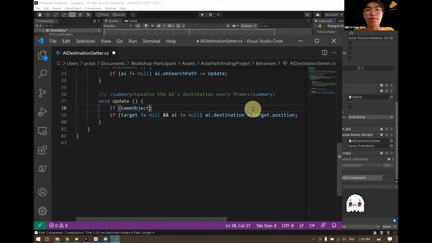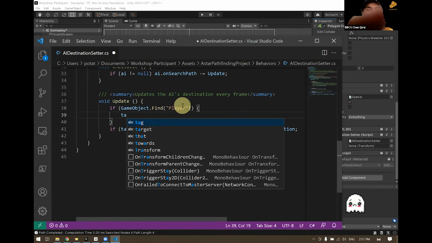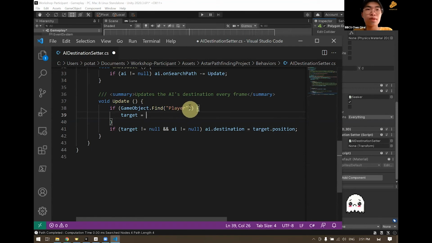If the GameObject.Find player, so this checks whether the player exists. If this returns some value, the player exists. If this doesn't return anything, it will become null. And so this if statement will not run. Then inside here, we need to set the target to be equal to the position of the player. So what we do is target equals to, you can copy and paste this. Transform.